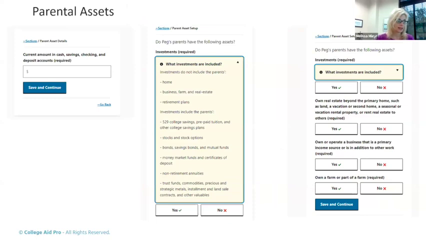So then we get to the assets. So assets come in a couple different areas. So we first have cash, checking and savings. So this is kind of your everyday money that you are using. So you want to make sure that you are accounting, and this is a joint effort. So if you've got a two parent household, this is a total of those things.